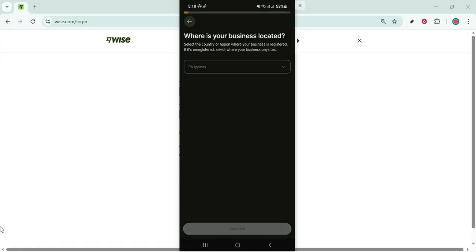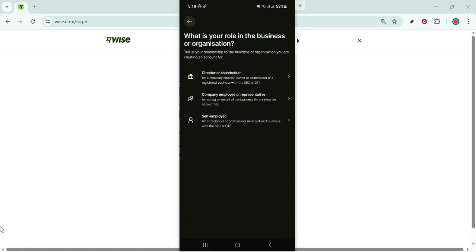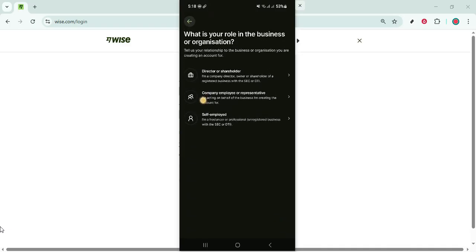You'll now see a question about your role in the business or organization. Choose the option that accurately describes your position, such as owner, director, or someone authorized to manage finances. This helps Wise understand who's setting up the account and ensures the right permissions are in place.